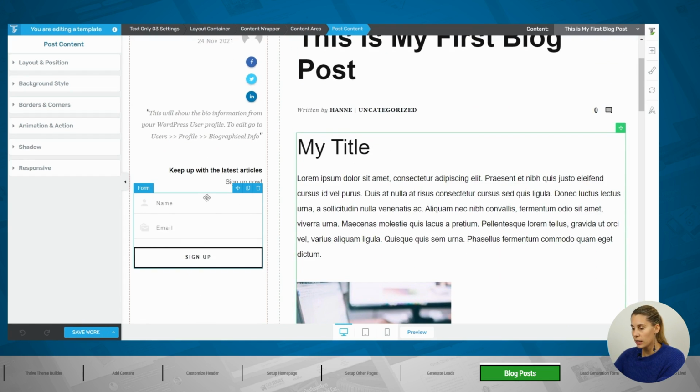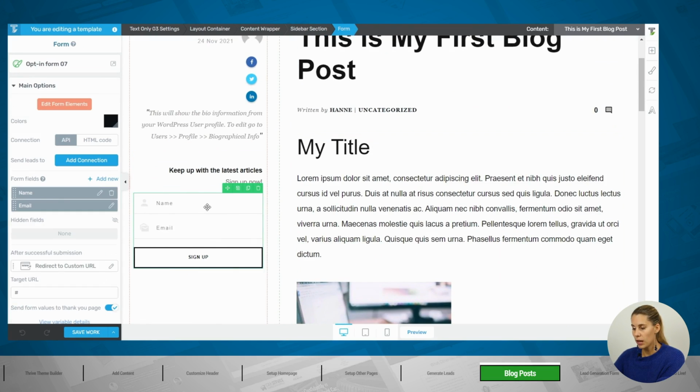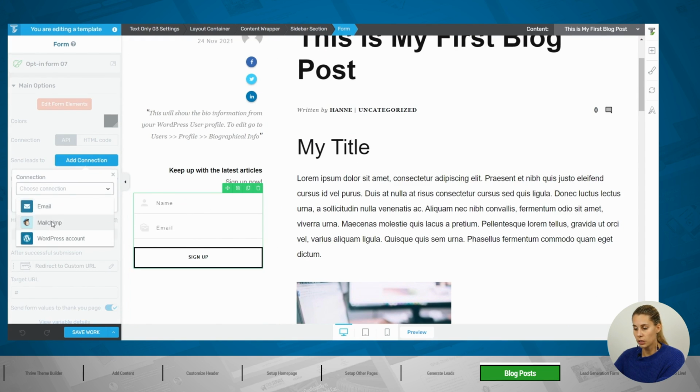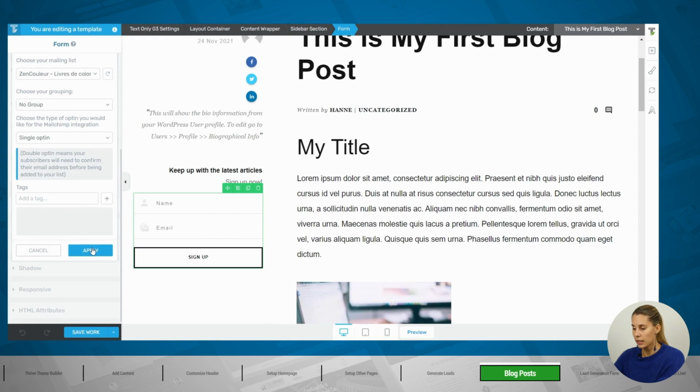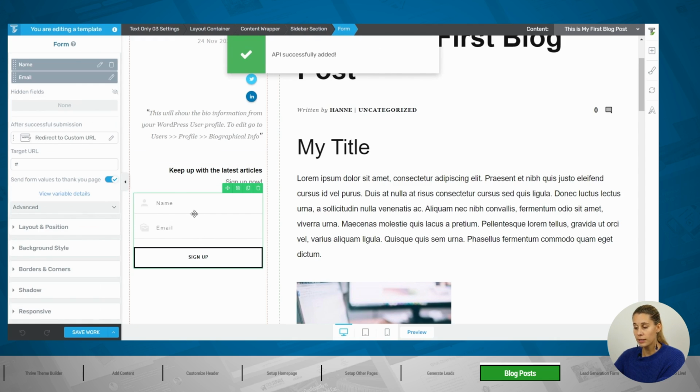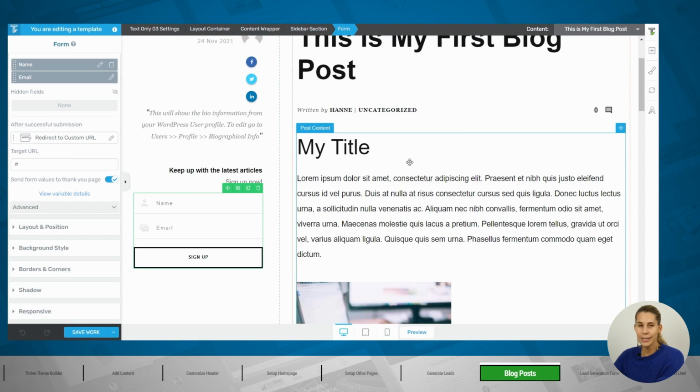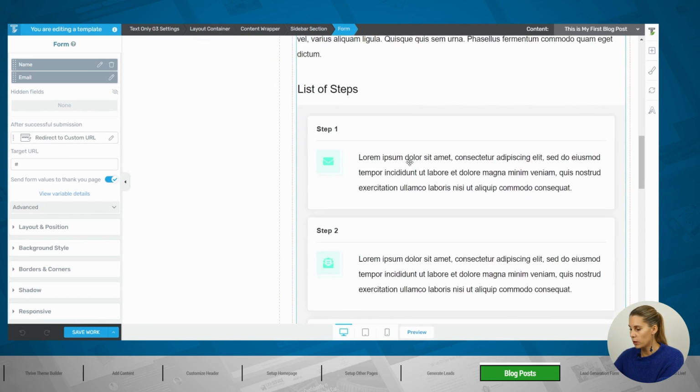So let's click on this sidebar here. So we have a sidebar and we have an opt-in form in here. We can edit it and we can connect it. Again, add a connection, choose our MailChimp connection and then apply. So now this is added, and then we can redirect to the custom URL. This is exactly the same as what we've done before.